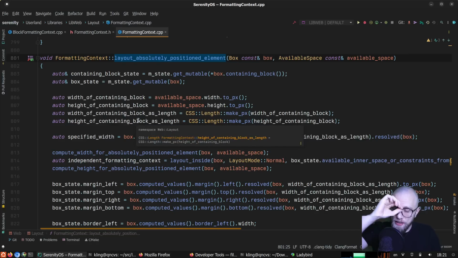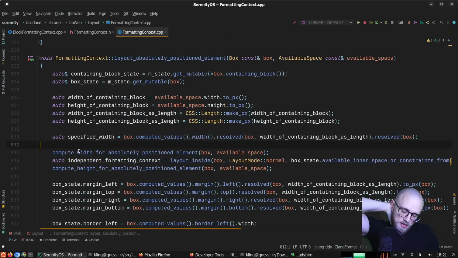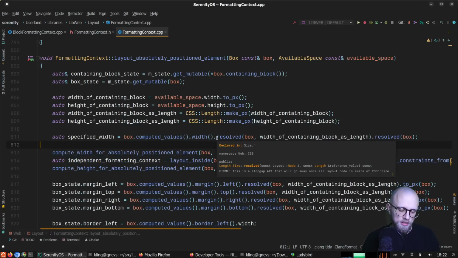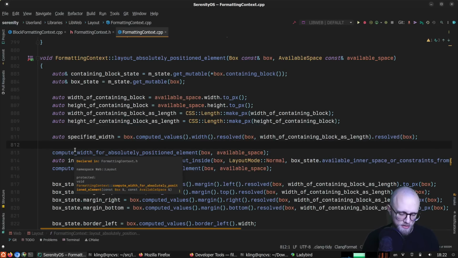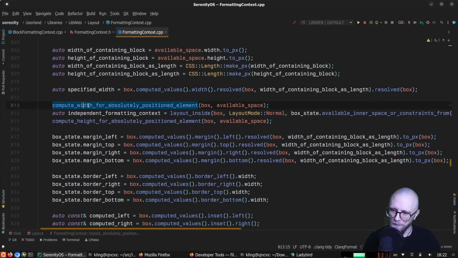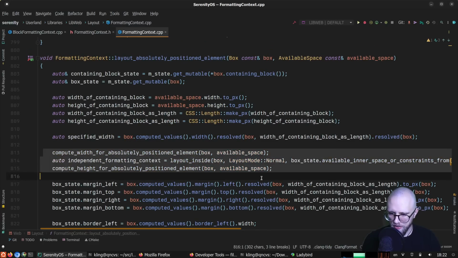And the way layout typically works is, at least in basic block context, is first you have to figure out the width, and then once you have the width, you can lay out what's inside of the thing. And then once you've laid out what's inside of the thing, you can figure out the height. That's extremely high level how CSS layout works. There are more details, of course, but here we can see pretty standard application of that pattern.